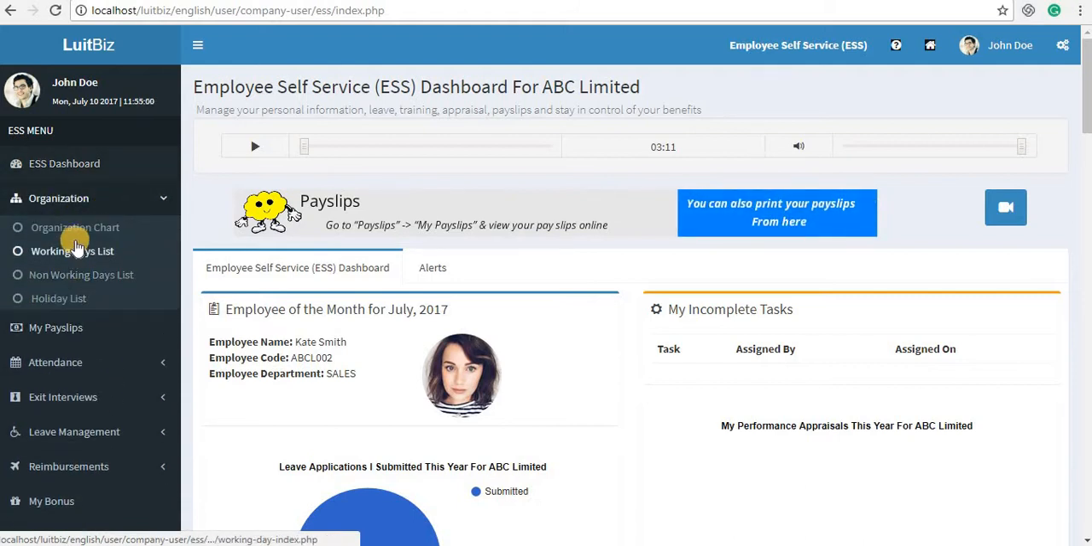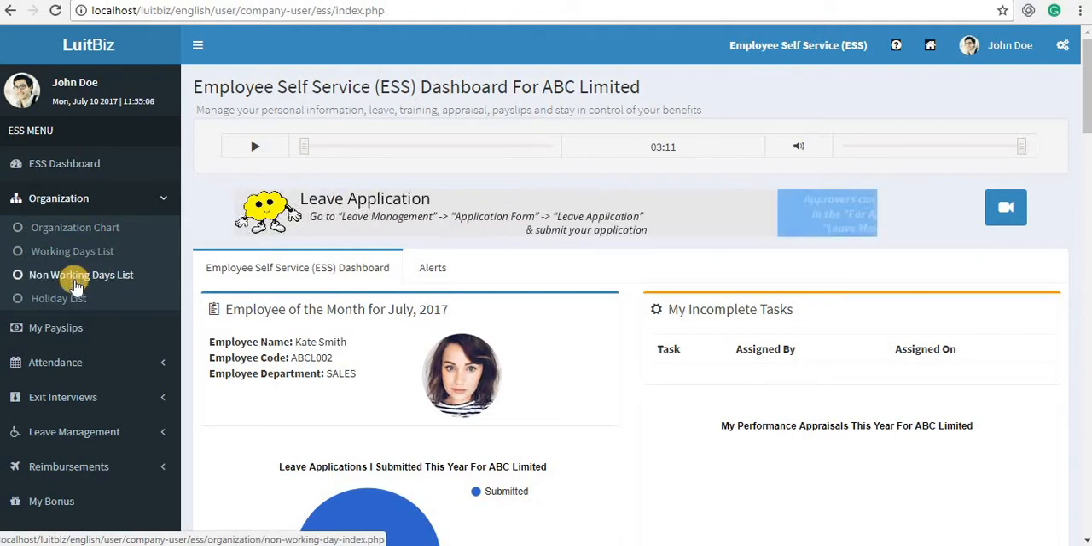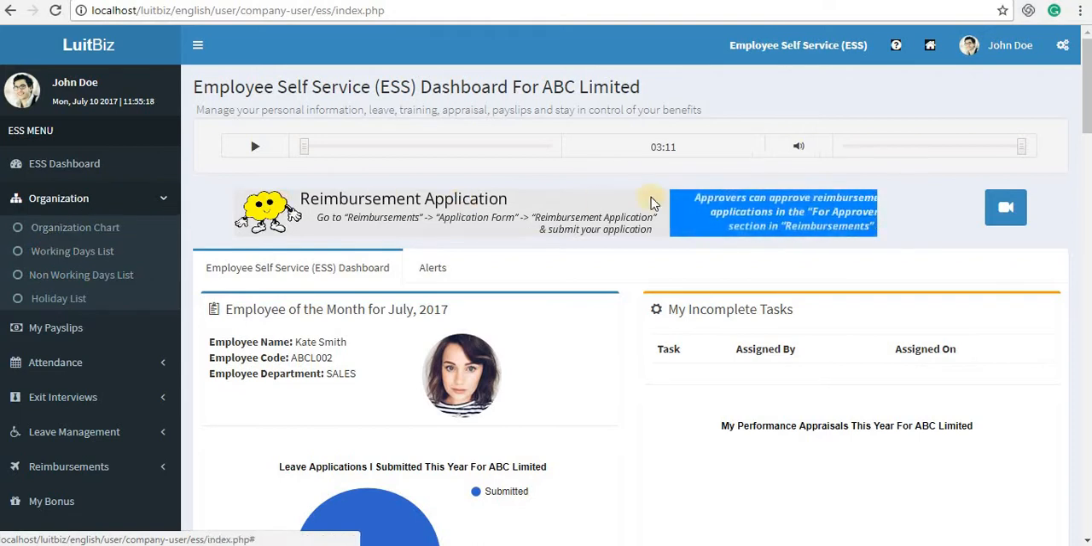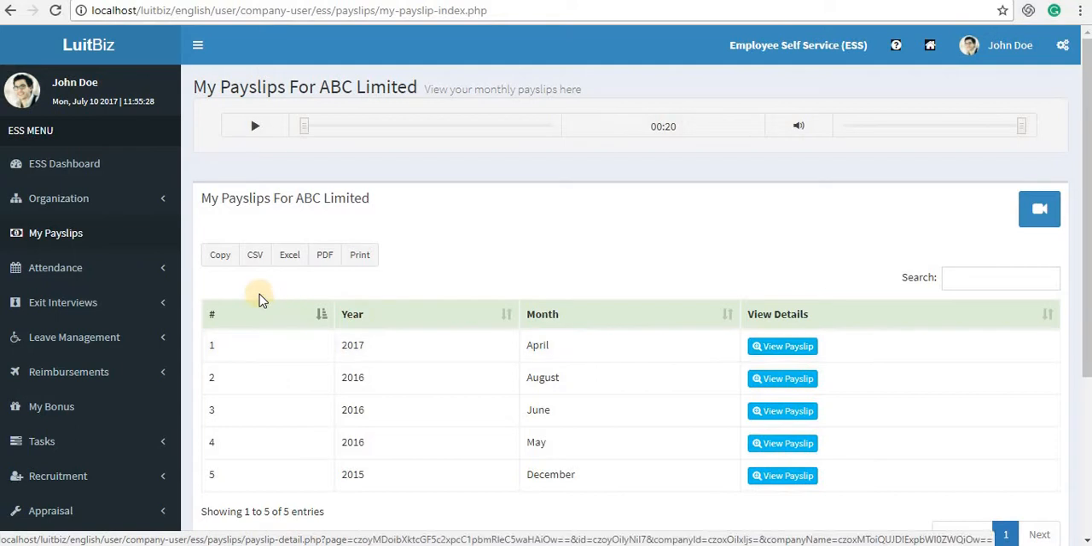In this module, you see all these links out here in the organization. You can view your organization chart, which is posted via the HR module. The HR module can also post the working days, non-working days, and the holiday list, and everything is posted out here. So you don't need to send out mails regarding working days, non-working days, holidays, organization chart, etc. Everything can be viewed by the employees by just logging into the ESS module. Employees can view their pay slips out here. Whatever pay slips are generated in the HR module, the employees can view the pay slips out here and print it.